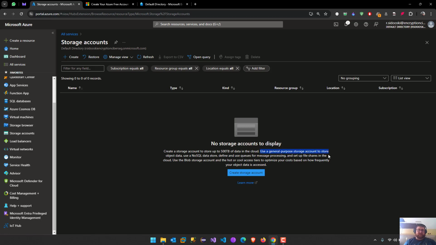Use a general purpose storage account to store object data, use SQL storage, define and use queries or for message processing, and more. Use the blob storage account to host hot or cool. It means we have hot that we use every single day, and we have cool that we access for backup. In Amazon we have hot, warm, cool, and cold. The cold ones are for literally backup, right? The cool one is when you want to access a few times per month, let's say, and the hot we have to access every single day.